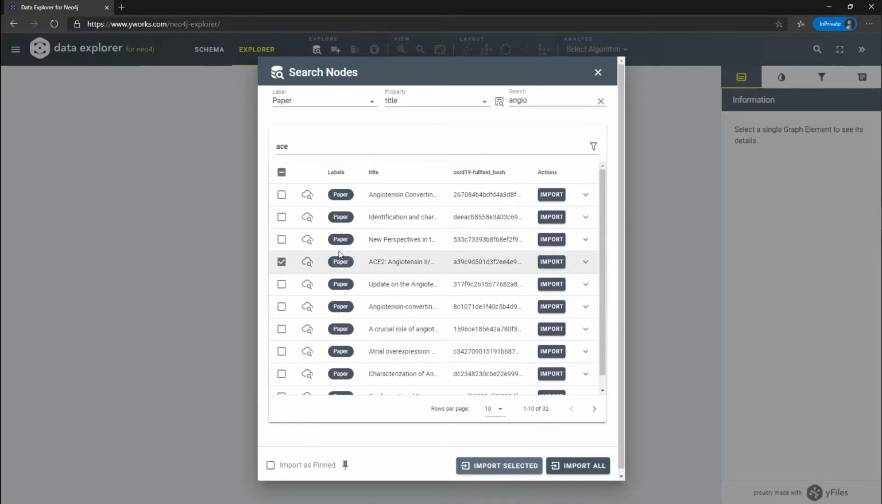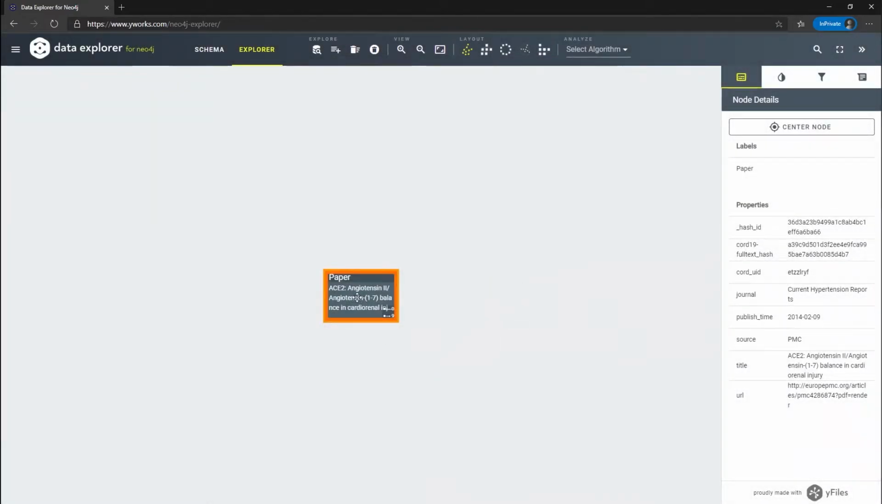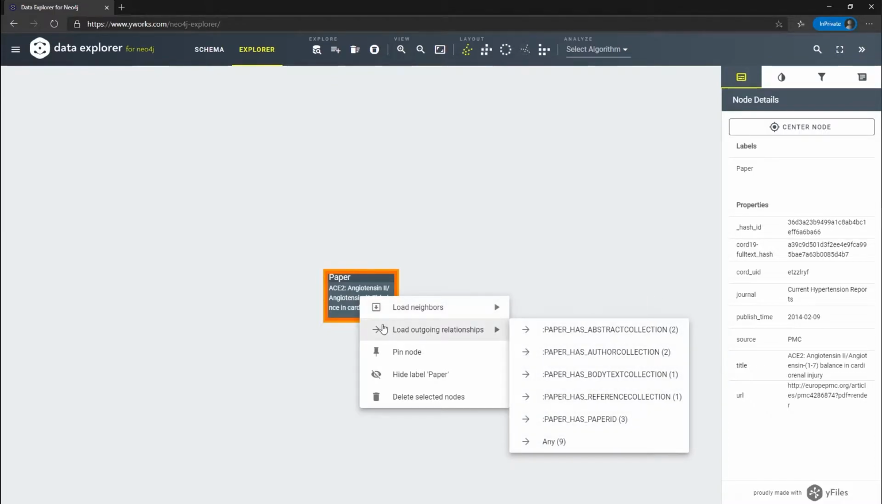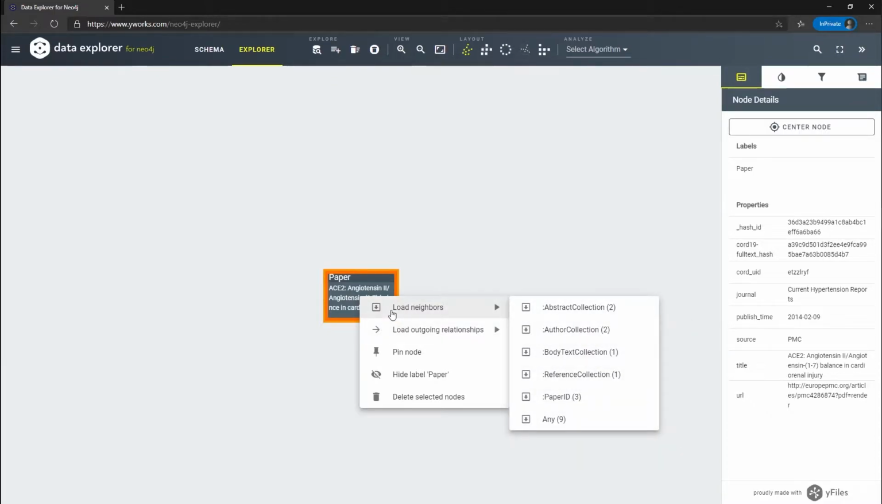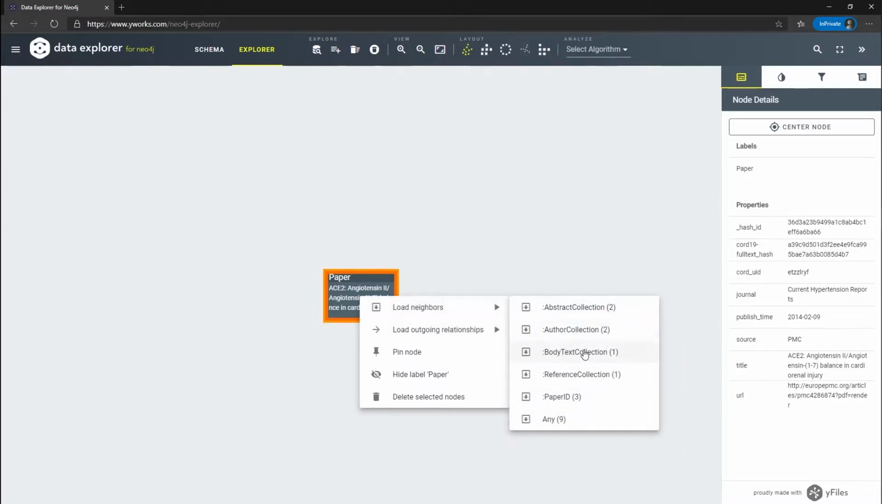I can choose which elements I want to see in my diagram and then include them in the diagram. Clicking on the node, I can see all of the node details in the property pane on the right. Opening the context menu on the node allows me to iteratively explore the network. I can choose to incrementally load nodes by either their label or by their relationship type. Let's load the body text collection. There is only one.